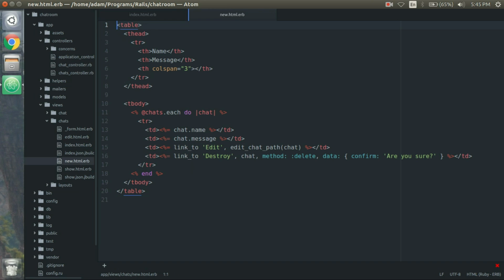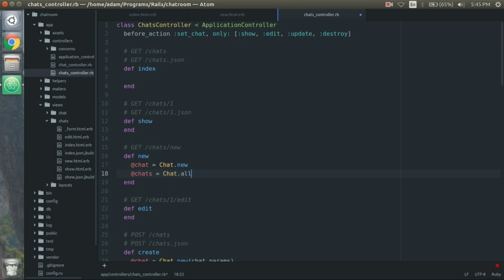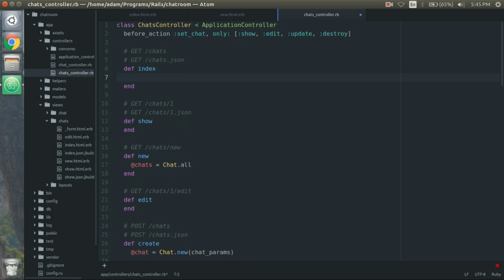And we need to basically do the same thing with our chats controller. So instead of when we query the index, we're not going to want to show all the chats. So cut that out. We're going to want to show new chat. And the same thing when we go to the new controller. So I'll do that and save it.